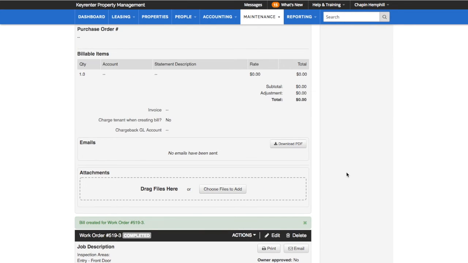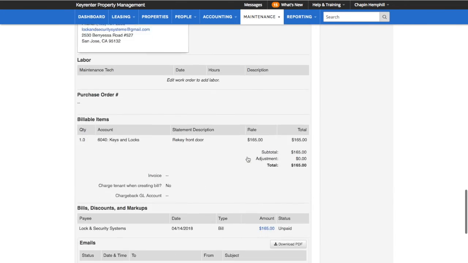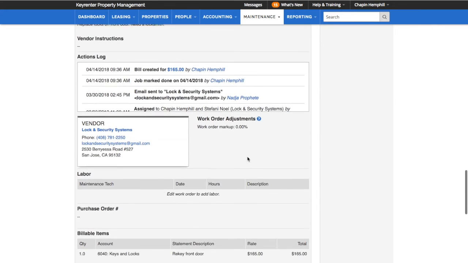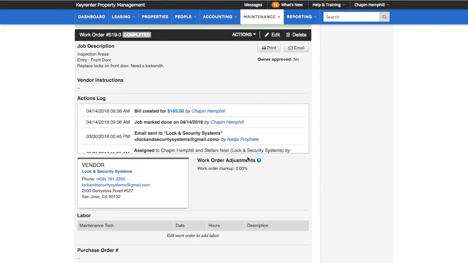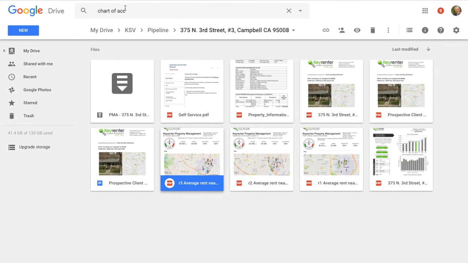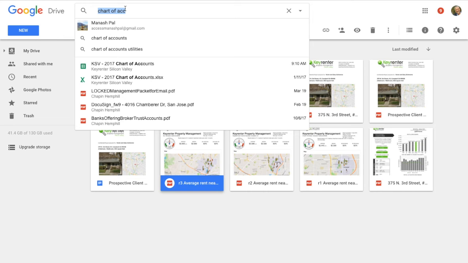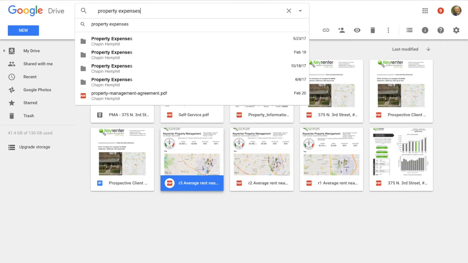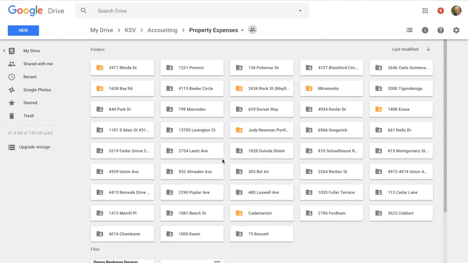Okay, so once we're done with the invoice and it's created, and we know it's in the system and all is well, we want to save this invoice to the appropriate location in the Google Drive. So if I go to Google Drive and I go to property expenses, okay, this is it. By the way, all of the orange ones are multifamily, so it just helps me find them quickly. Okay, so Mallard is not created yet.